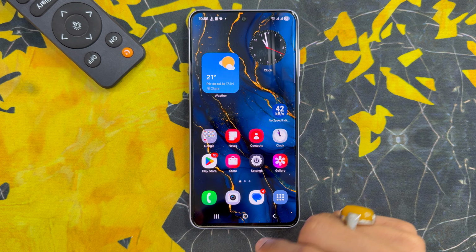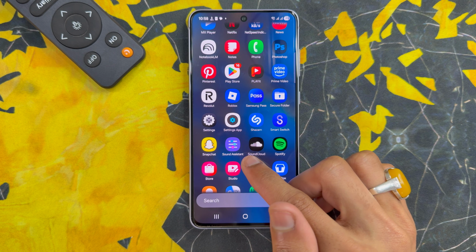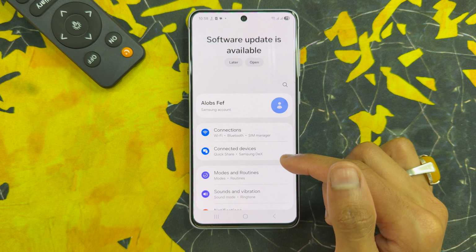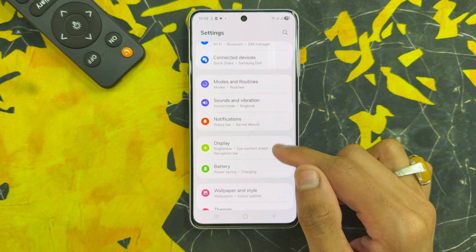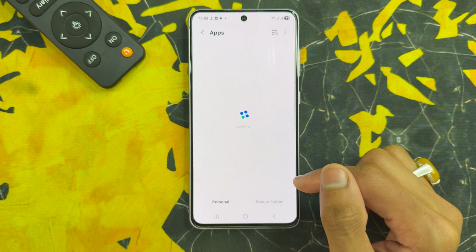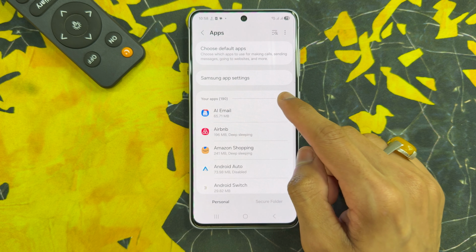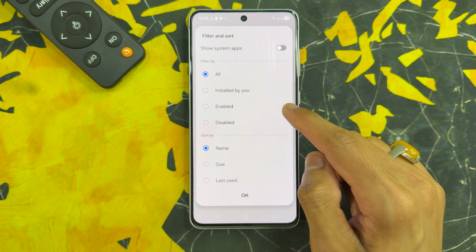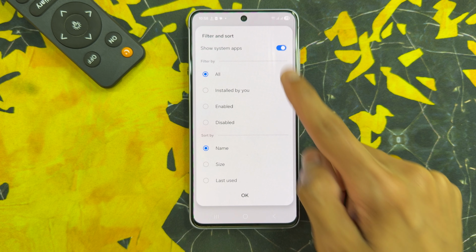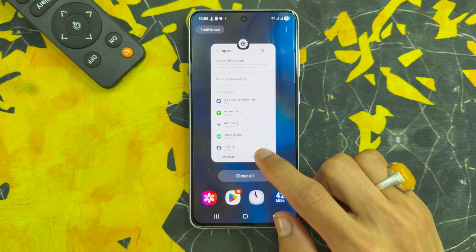But if it's not solved, go to app library and click on settings app. Now in settings, scroll down and click on apps. After clicking on apps, click on this filter icon and turn on show all apps button. After turning on this button, click on OK, go back to home screen.